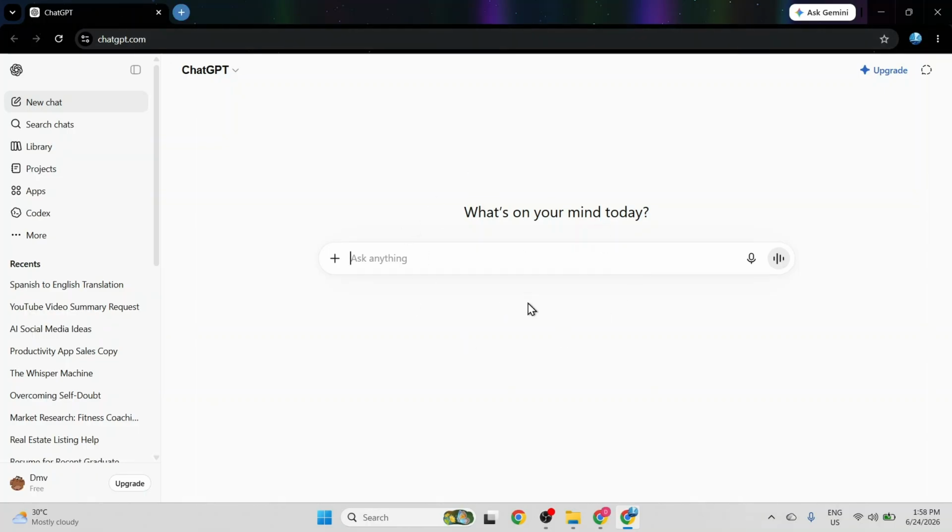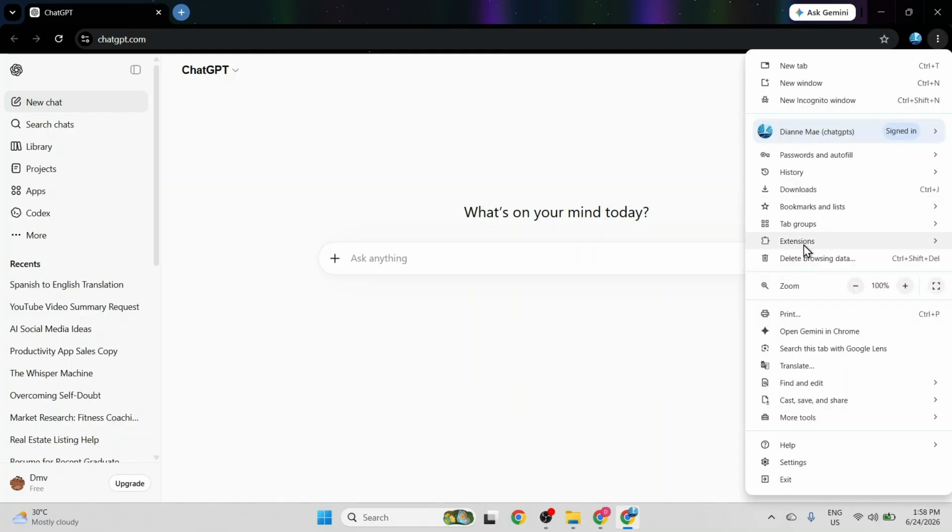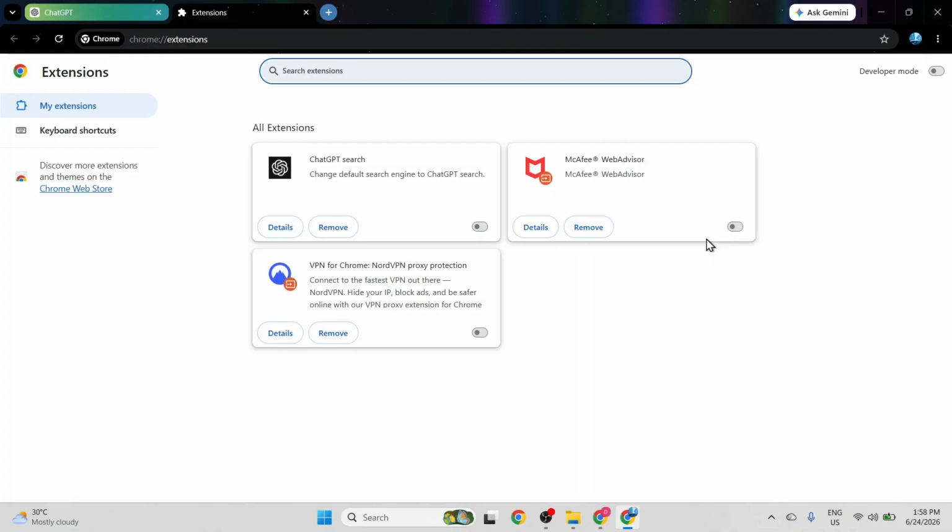Next, I go back to the ChatGPT tab. If it is still not working, browser extensions might be causing the interference. I click the puzzle piece icon in the top right corner of the browser and select Manage Extensions. On this page, I can review my installed extensions. I check to see if any security tools, ad blockers, or VPNs are active, as toggling these off can often fix connection problems with the site.